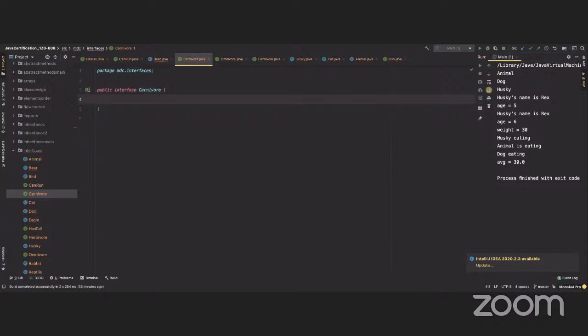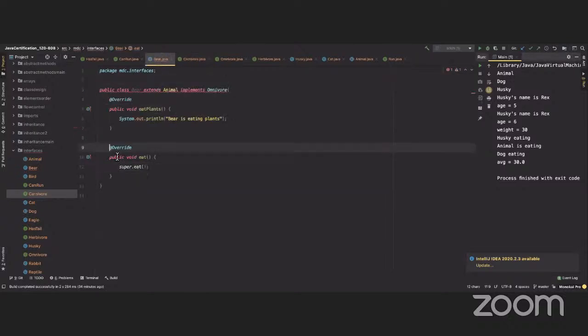So here we've got to say default void eat meat, and then we're going to say out eating meat. Okay, perfect. Now in Bear, we're going to implement that. We're going to say eat meat, and then we're going to say out Bear eating meat, because we are overriding it. Out Bear is eating meat.